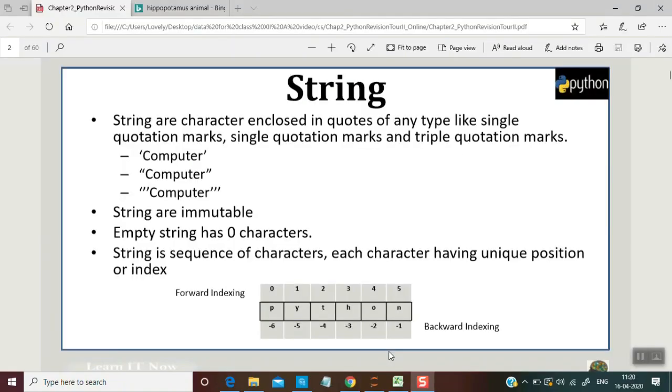Strings are the characters enclosed in quotation marks that can be single, double or triple. Strings are immutable in type. Empty strings have 0 characters. And the string is a sequence of characters, each of which has a unique position named index. The string can be accessed via forward as well as backward indexing.